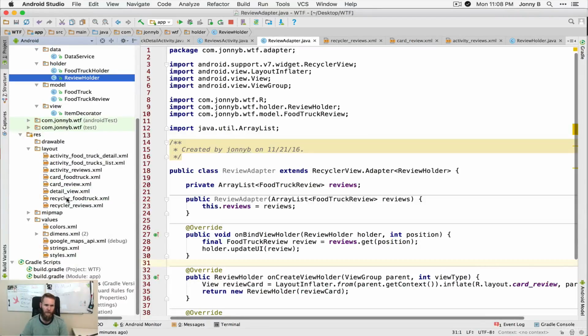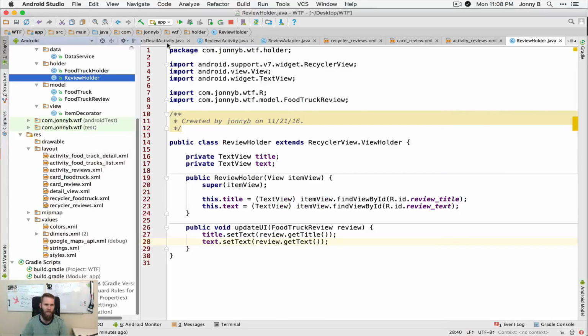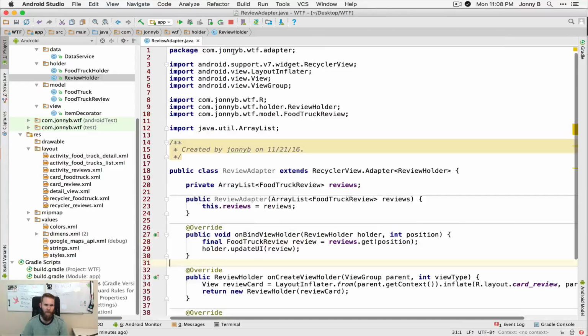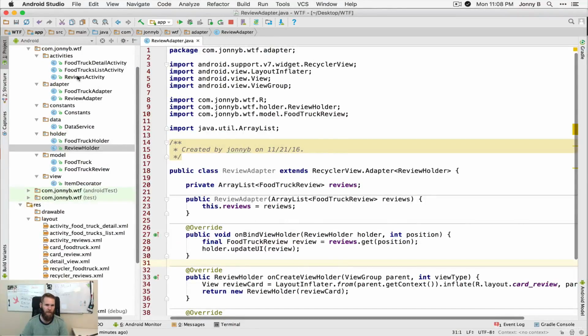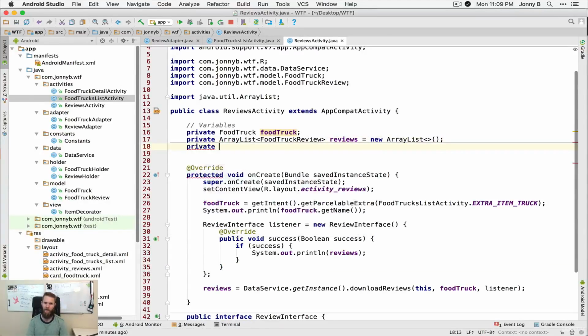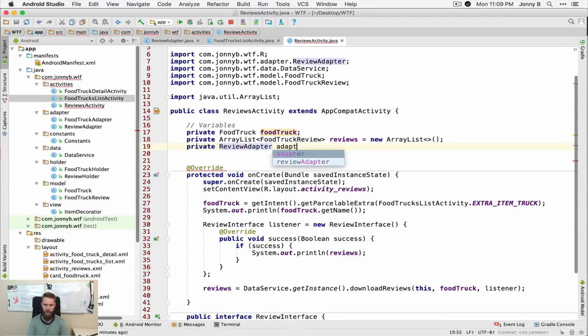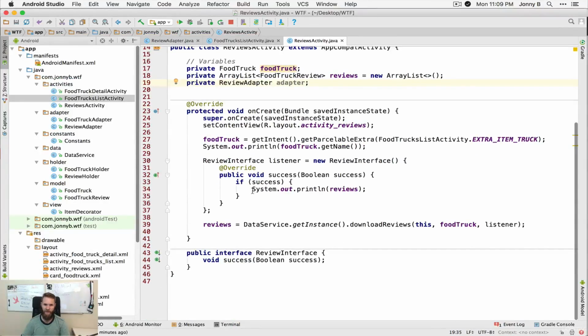We set up our recycler and our card. So now we just need to work on our reviews activity. I'm going to close all of these. We need our reviews activity. There we go. And what do we need? Up here in our variables, we're going to need a variable for our review adapter, and we're going to call it adapter. All right. And then if it's successful, what do we want to do? Well, let's go ahead and set up our recycler.